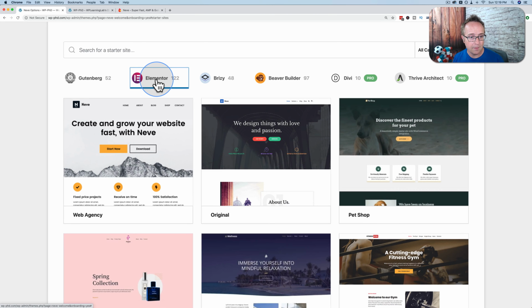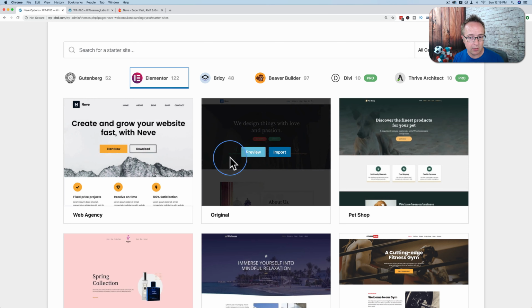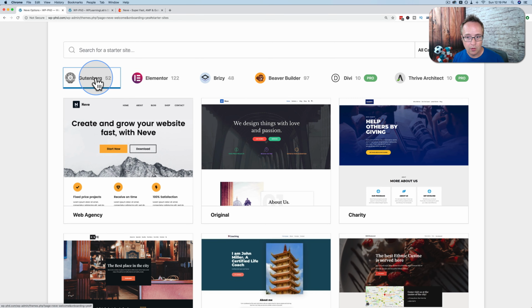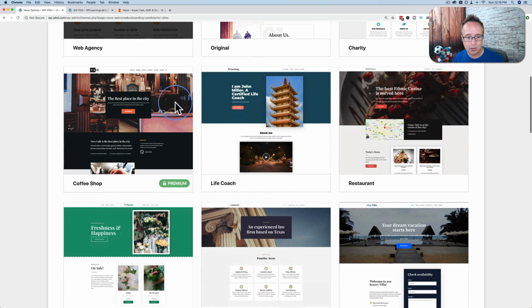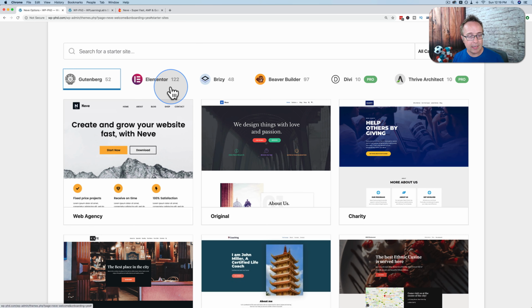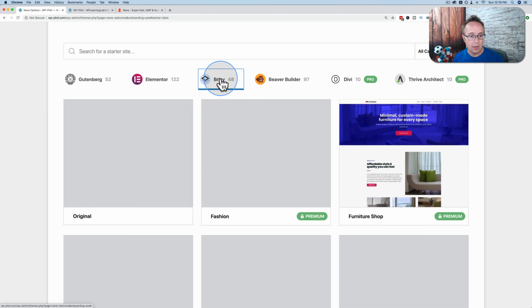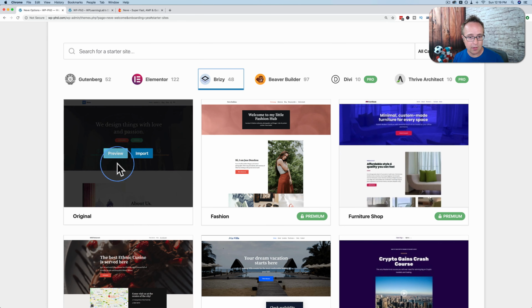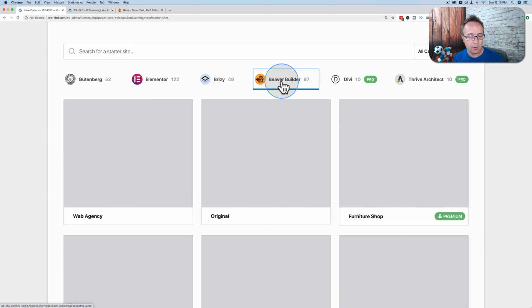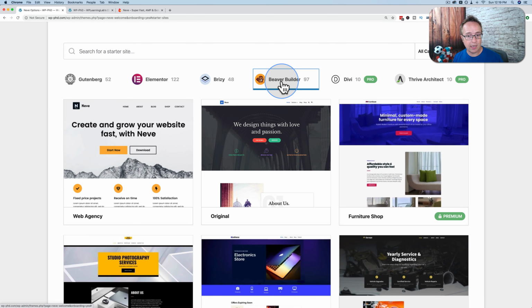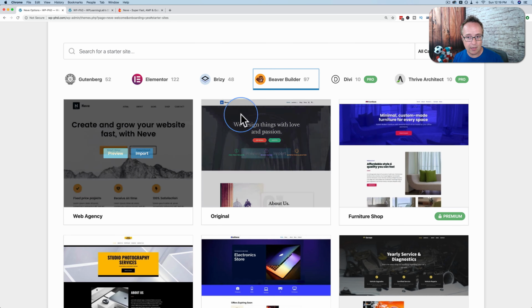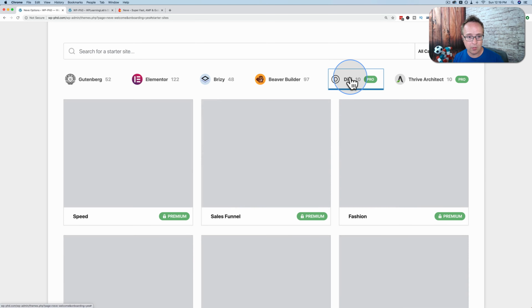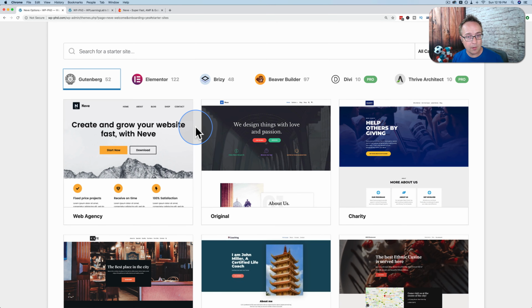Click on Elementor. We have this web agency one, the original, and Pet Shop. I think Pet Shop is in Gutenberg somewhere as well. But we have designs that are similar, so you can have the design you want in the page builder you want. We go to Brizy, we see the original right here. Not all of them are overlapped, not all of the different styles are available in every page builder type, but a lot of them are. We see the web agency one again here, original again on for Beaver Builder. You get the idea. And there are some premium starter sites as well.